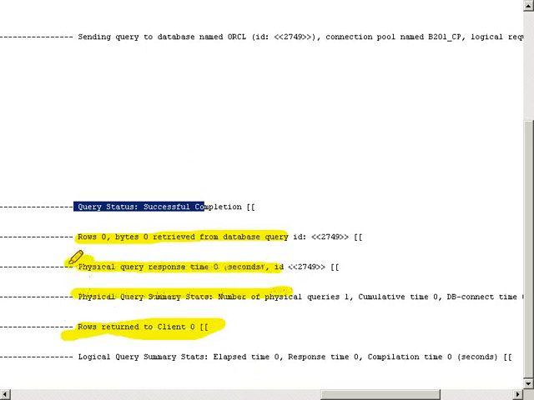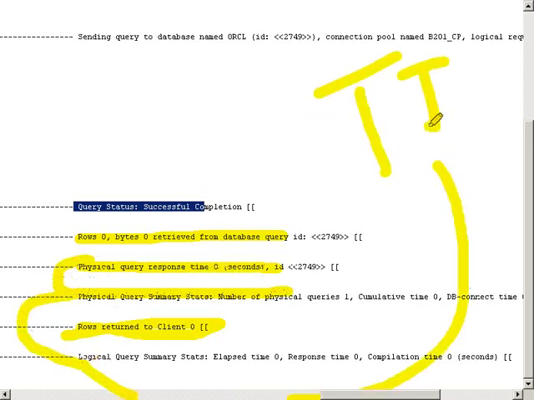Now, physical query response time is 0 seconds. These three things that are available, this one, what are they talking about, sir? Time only. Now tell me, what are the extra parameters available in log level 2 compared to log level 1?